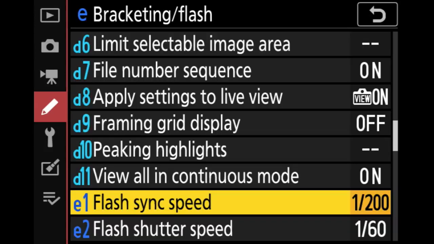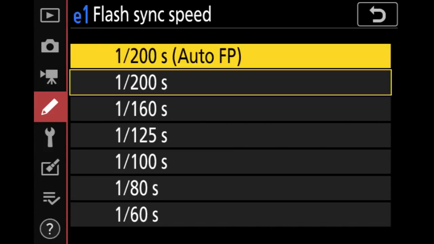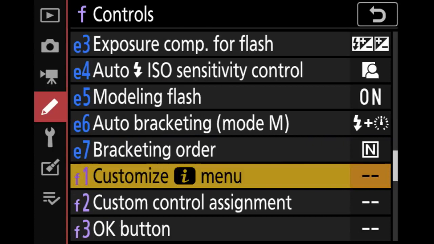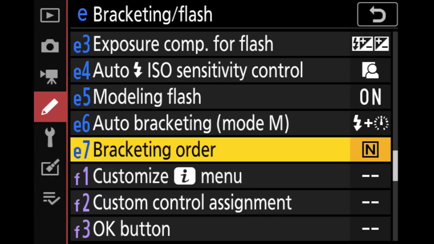Next up is flash sync speed, and this is a very simple change. You want to go into this menu and select 1/200th of a second and then auto FP. This will now allow you to shoot using auto focal plane high speed sync with Nikon flashes, and this means that you can shoot all the way up to 8,000th of a second whilst using Nikon speedlights.